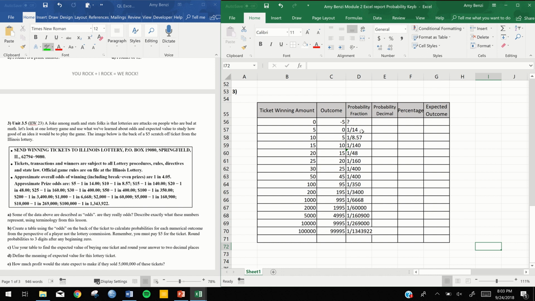And the probability of that happening is 1 out of every 14 tickets. And yes, this top one is blank because it doesn't give us the probability of winning nothing, which is actually not winning nothing, but losing $5. So it doesn't give us this, but we'll talk about that here in a minute too. All right, so if I scratch $10, I actually win $5 because I paid $5. If I scratch 15, I actually win 10 because I've already paid 5. Get it?